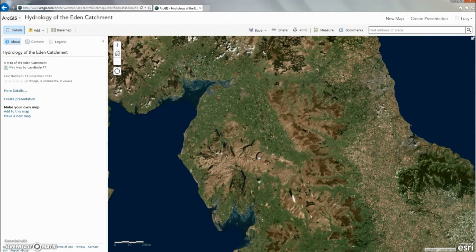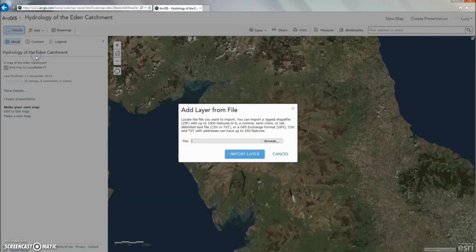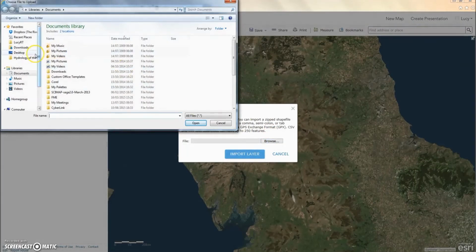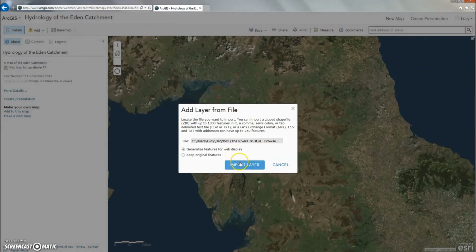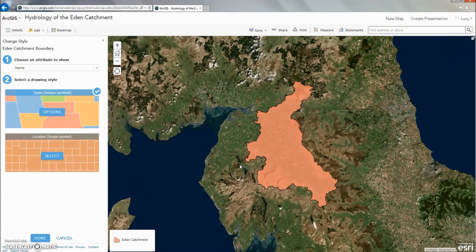Eden Rivers Trust have provided some GIS data for us to use, which you should have saved on your computer. We'll also add some data from the internet. To start adding data, select the Add button and then Add Layer from File. Navigate to where you saved the Eden Rivers Trust data on your computer and select the Eden Catchment Boundary file. Click Open and then Import Layer. You'll see that the catchment boundary has now appeared on your map.